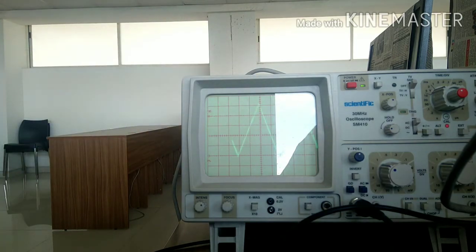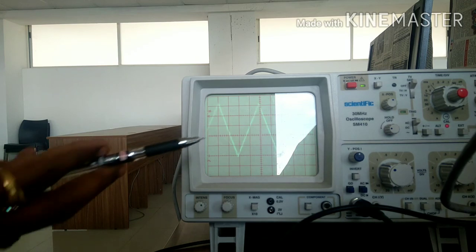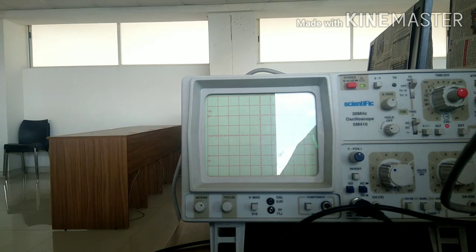Clear? So in total we studied 4 waveforms: the sine wave, ramp, square wave, and the last one, the triangular wave. For this experiment, we are directly getting the output on the CRO only. These waveforms you need to plot on graphs. By taking the readings, you just have to plot them. Clear?